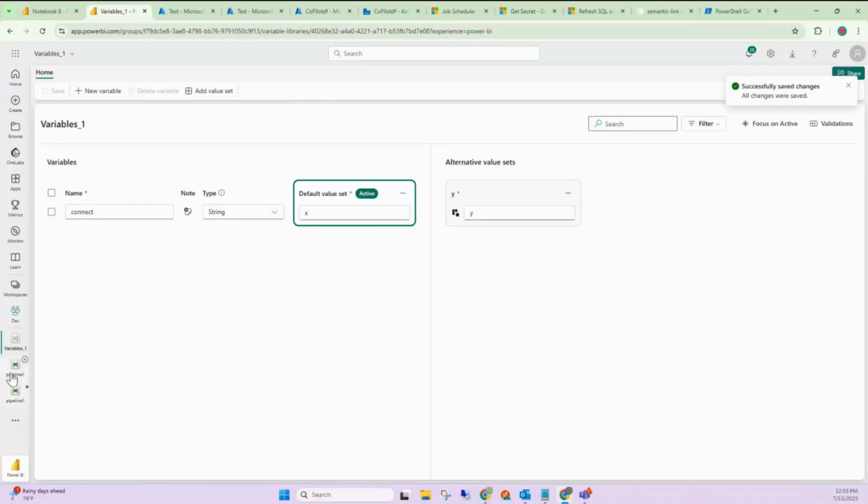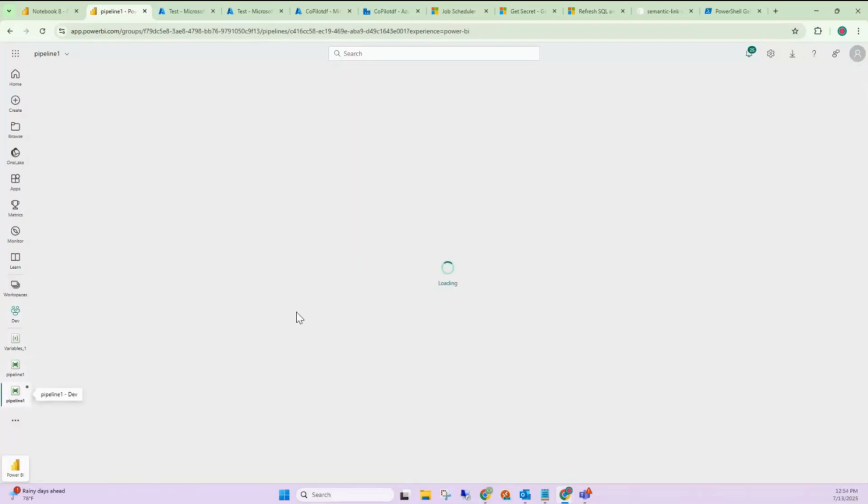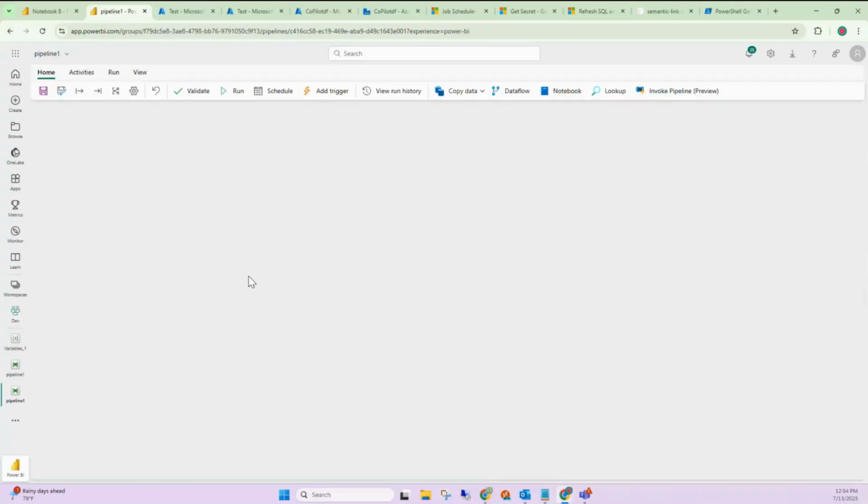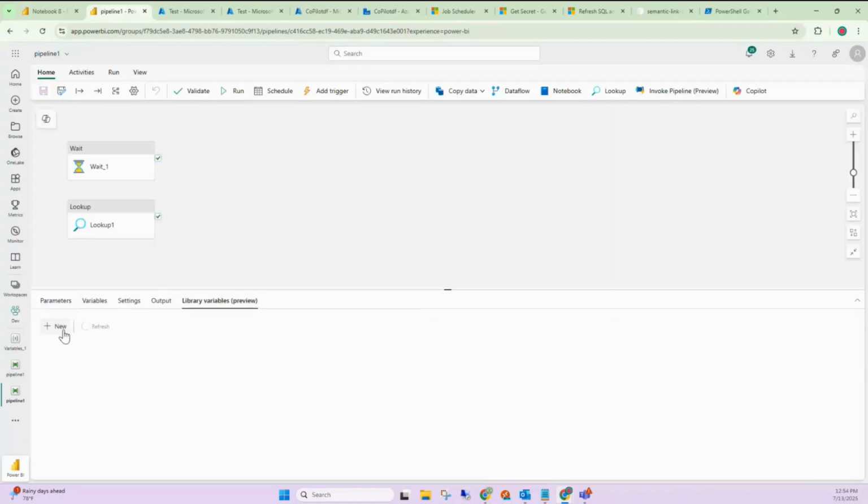Now, in case I go into my pipeline, I can select the variable name, let's say as X here, mapping to that corresponding variable library that we created. So under here, let me create a new variable. Let's say ABC. I'll select this variable library. Within that, there might be multiple variables, correct?